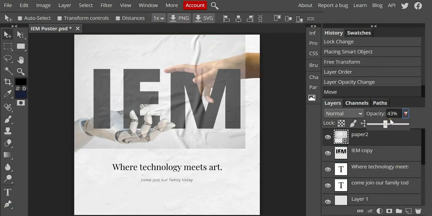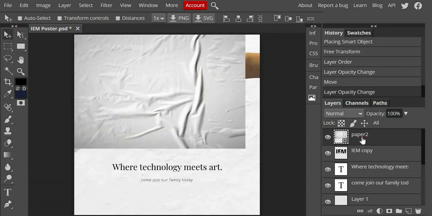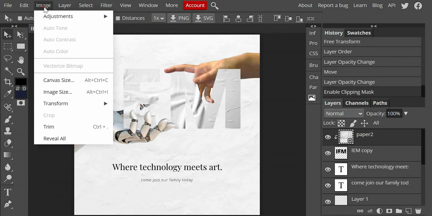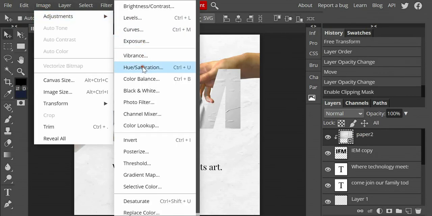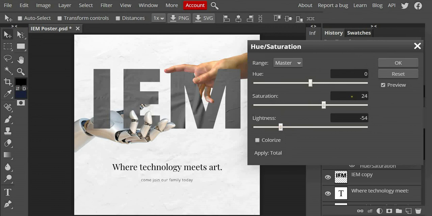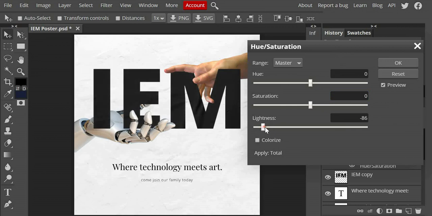Now, hold the alternate key on your keyboard and then click on the paper 2 layer. Go to Image, Adjustments, Hue and Saturation to change the color of the text. I want a black text, and since the paper 2 image is already monochrome, I can just adjust the lightness layer until it reaches a shade that I like.